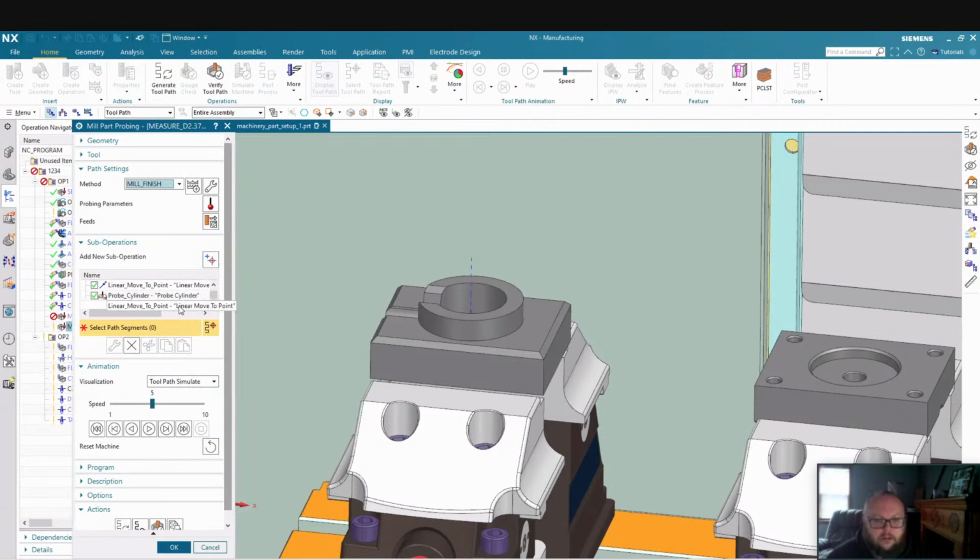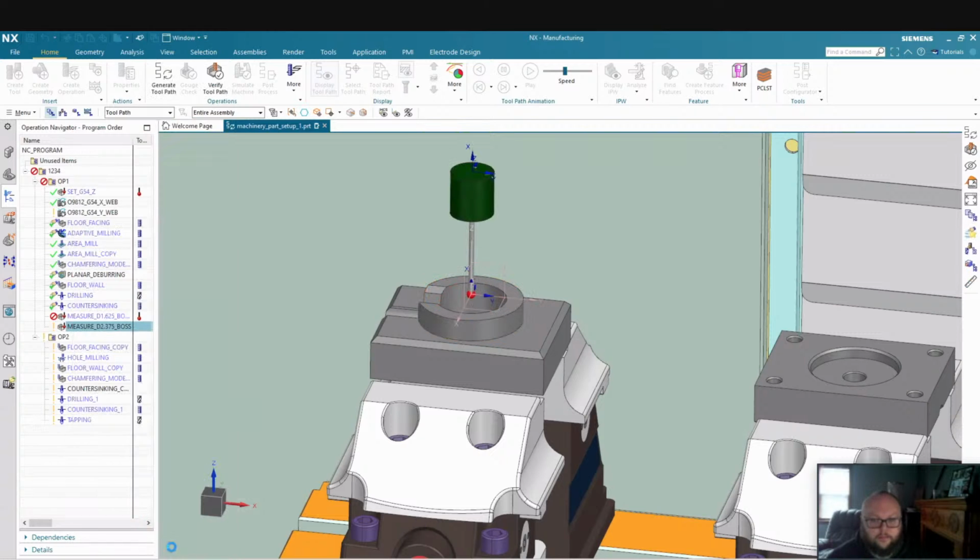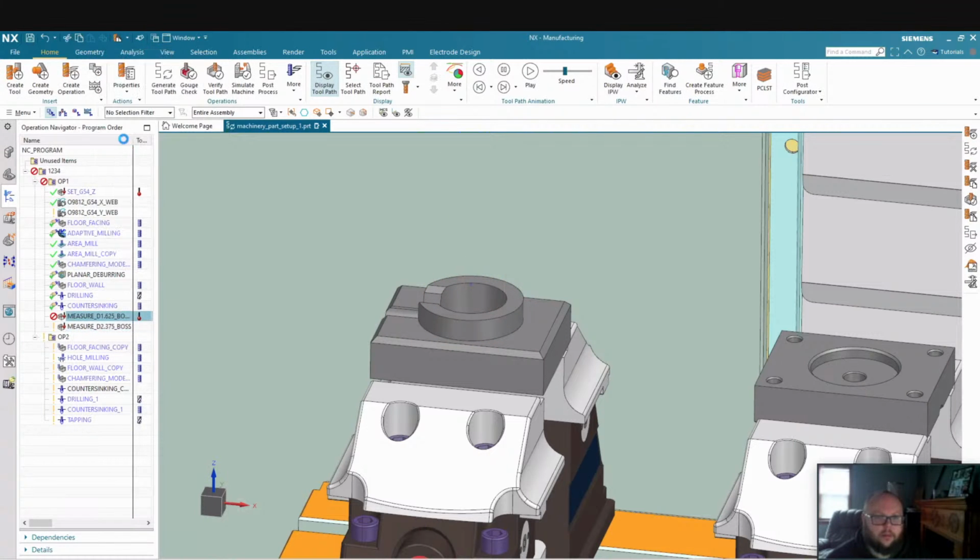So this is a quick way to just go through and modify an existing program. So here I'm going to deselect this boss or bore feature, and now I'm going to select the boss feature. See, NX automatically recognized that this is an external feature, so it changed that location. But I'm still going to use the midpoint. I have enough clearance on this probe to do that. And so I'll say OK. And now I'll make sure both of these operations are generated.